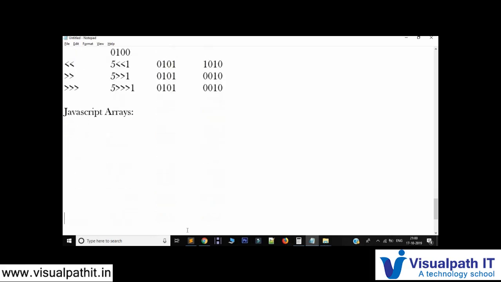Now the next thing which we are going to cover is JavaScript arrays. Okay, what's an array? An array is a special variable which can hold more than one value at a time. Simply, it is used to store multiple values in a single variable.